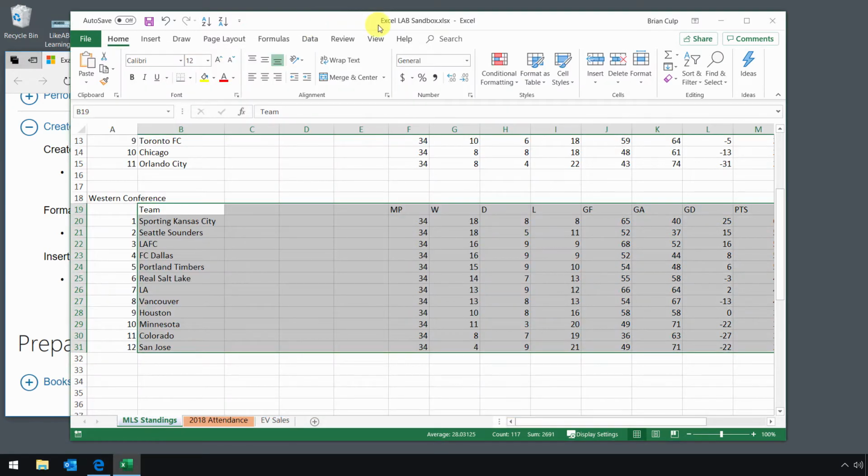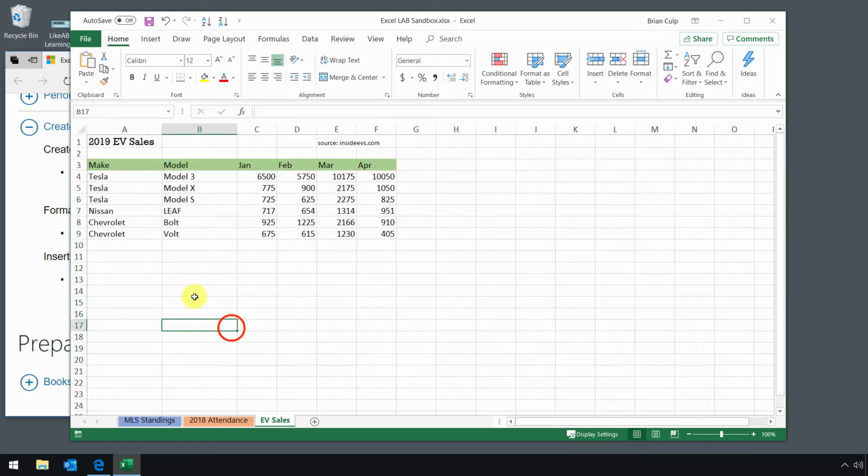And we'll start with the Excel Like a Boss sandbox, and we want to use the EV sales. So we've got something that's relatively simple here that we can get started with our understanding of charting. And I've got this table of 2019 EV sales year to date, and it's not formatted as a table, but that's okay. What I will do to get started to show you one of the ways is to select a range of data that I want to chart.